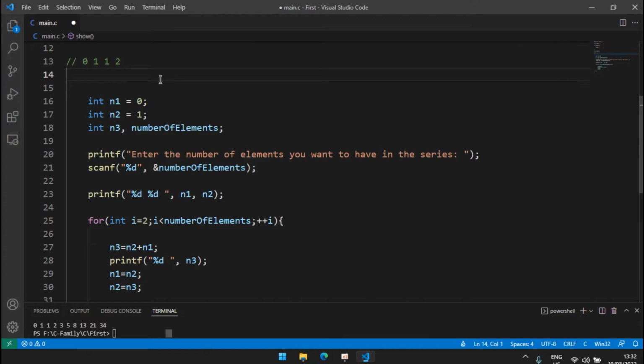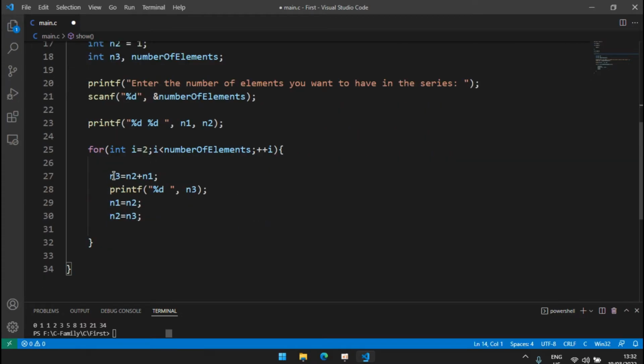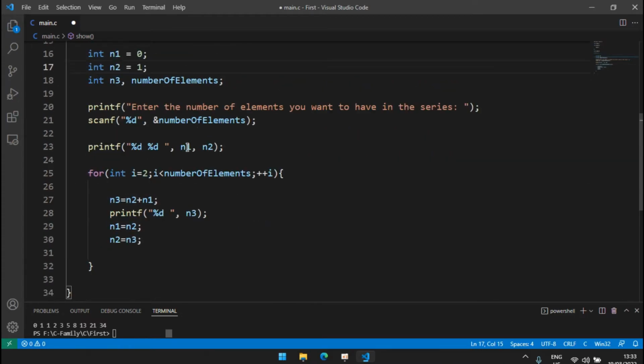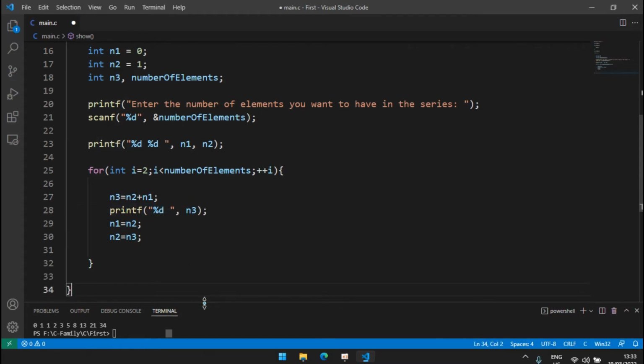After that, it's easy. Now here I have said n3 is equals to n2 plus n1. So imagine this n1 and n2 are 0 and 1 respectively. So this n3 will become 1. Now we will print 1 here, as we have done here. After the manual printing of 0 and 1, we have printed 1 here.